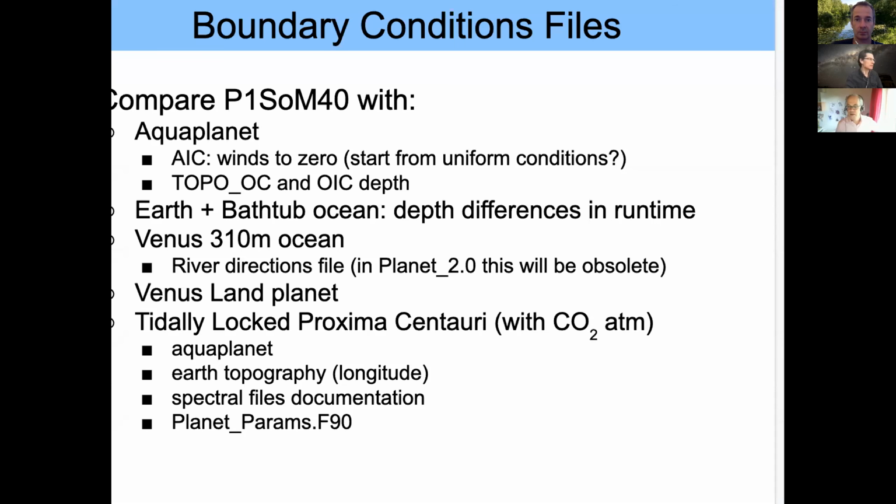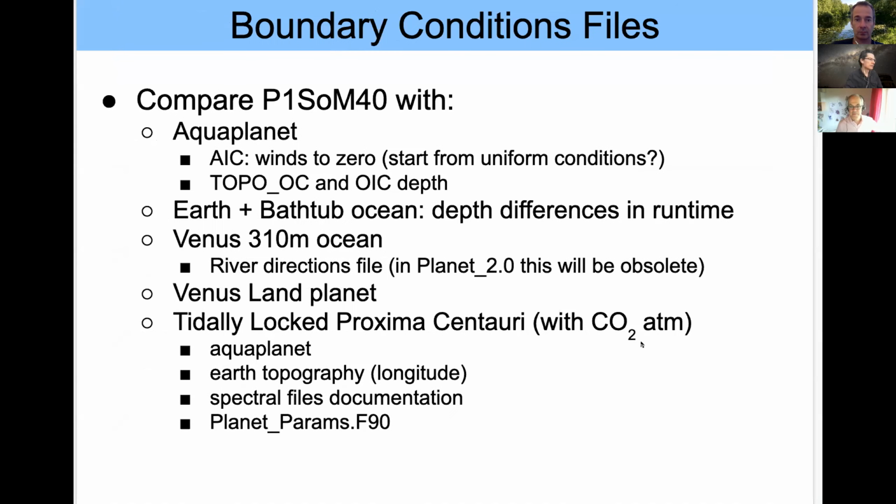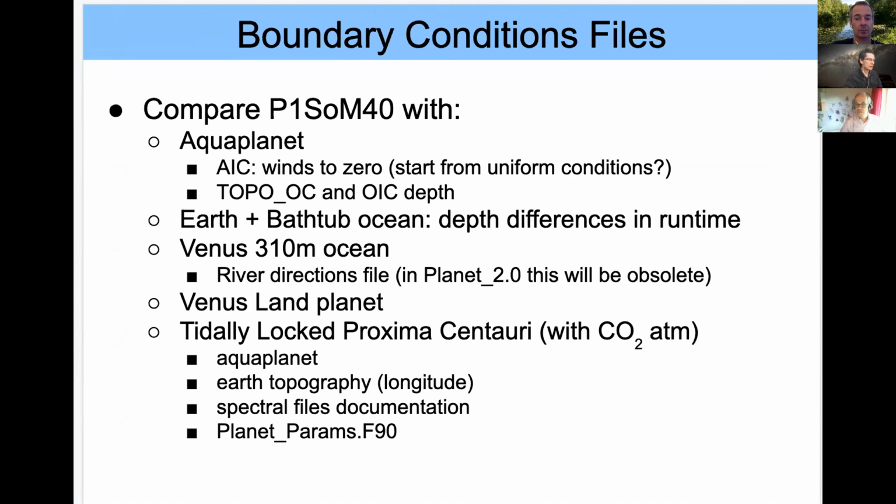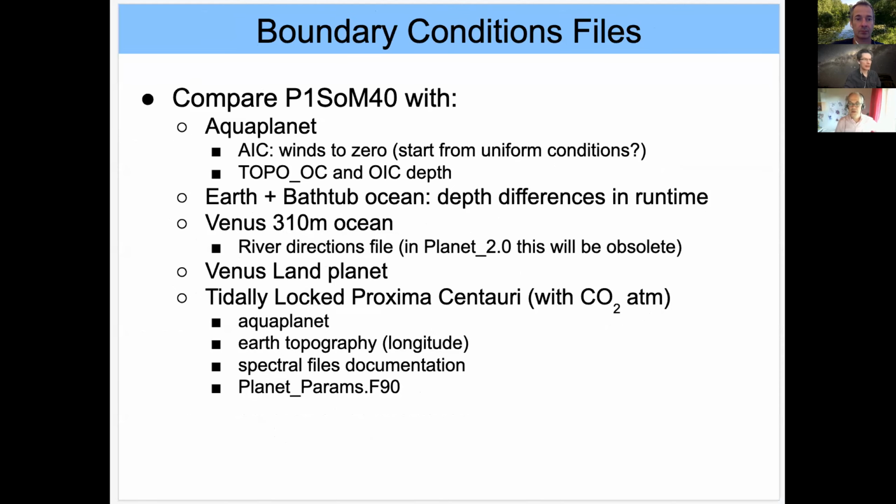Let me just adjust it. Oops. Second. Yeah. Okay. Can you see it? Yep. Yeah.